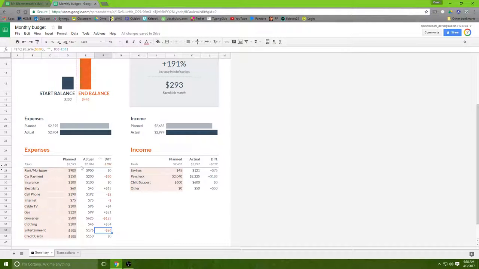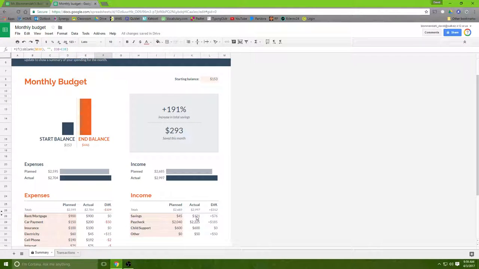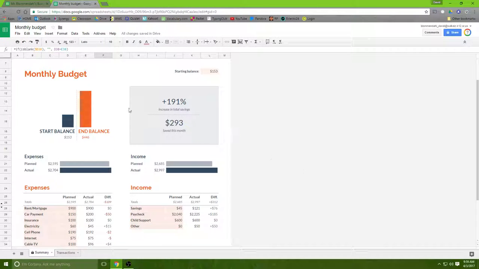So the good news is that I made, looks like, $294 more than I spent. So that's why it says right here, $293 saved this month, meaning my increase in total savings is 191%, because I came in with a savings of $121. And if you add $293 on top of that $121, that is actually an increase of 191%. That is not too shabby, folks, and that's what you want.